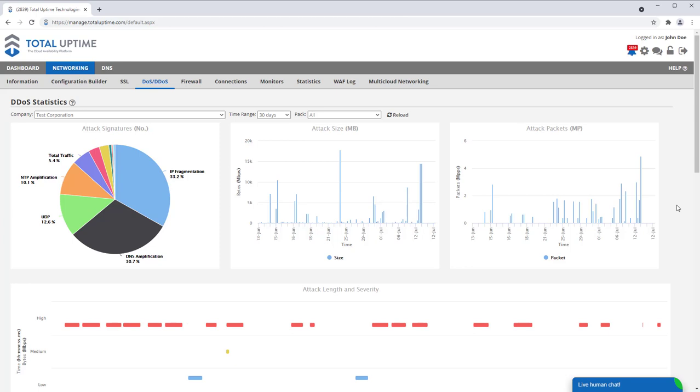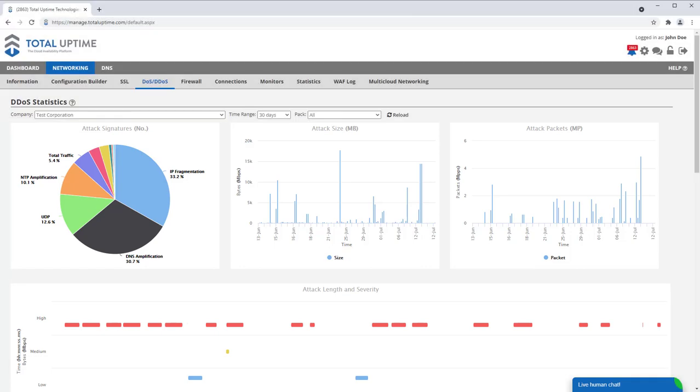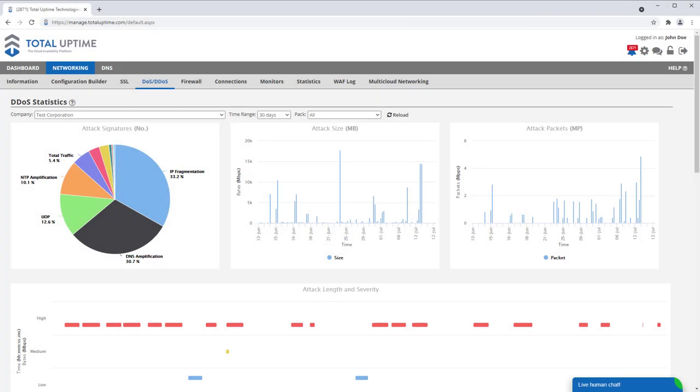The Denial of Service or DDoS tab provides two primary functions: front-end DDoS statistics and mitigation, and back-end denial of service mitigations. In the top half of the page are DDoS statistics. Here you can see detailed information about attacks toward your packs. The drop-down menus allow you to choose the time range and specific pack if desired. If attack data is available, it will be displayed in the charts below.